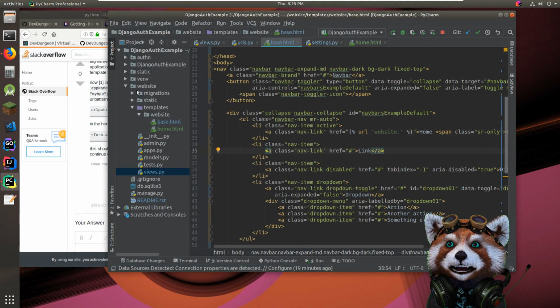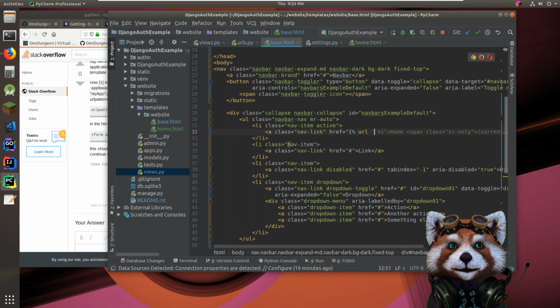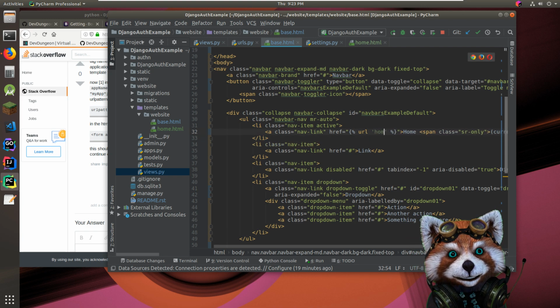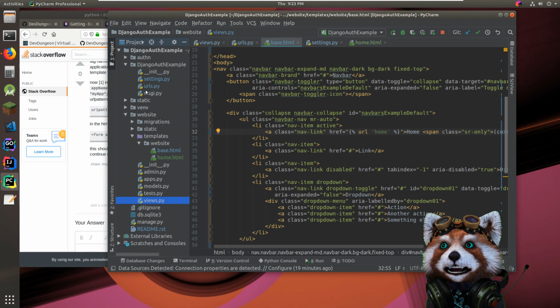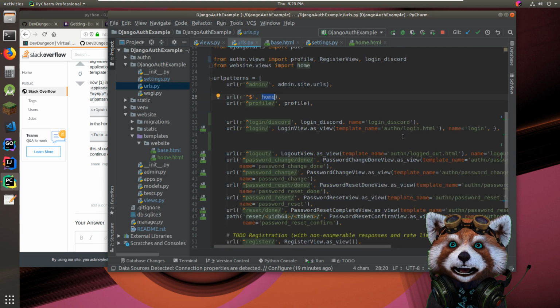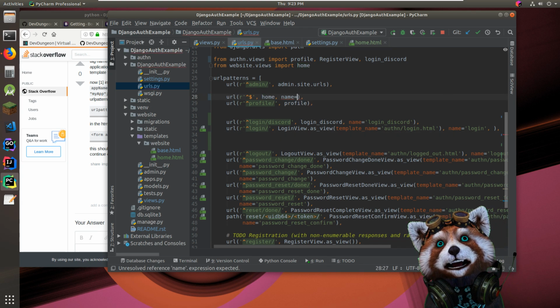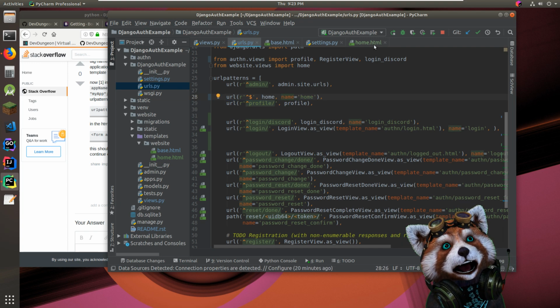Oh, I have to go to the URLs to make sure the name is set properly. And it's because I don't have separate URL files this time. I have them all in one file. So I gotta go to my URL file. That's where it is. URL file home, and then I have to say name equals home. Now I can reference it by name.